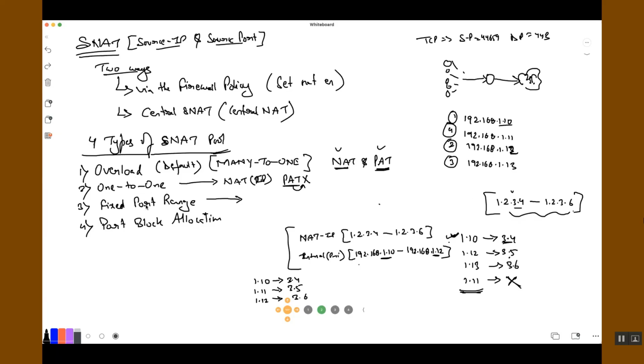Yes. But here in fixed port range, fixed means you have fixed. Even if 1.12 arrives first, he will always get 3.6. He will never get 3.4. Clear? That's why we call this fixed port range. Now, port range means port or IP? I'm coming to that. The fixed part is clear, IPs exact match. Now the port.